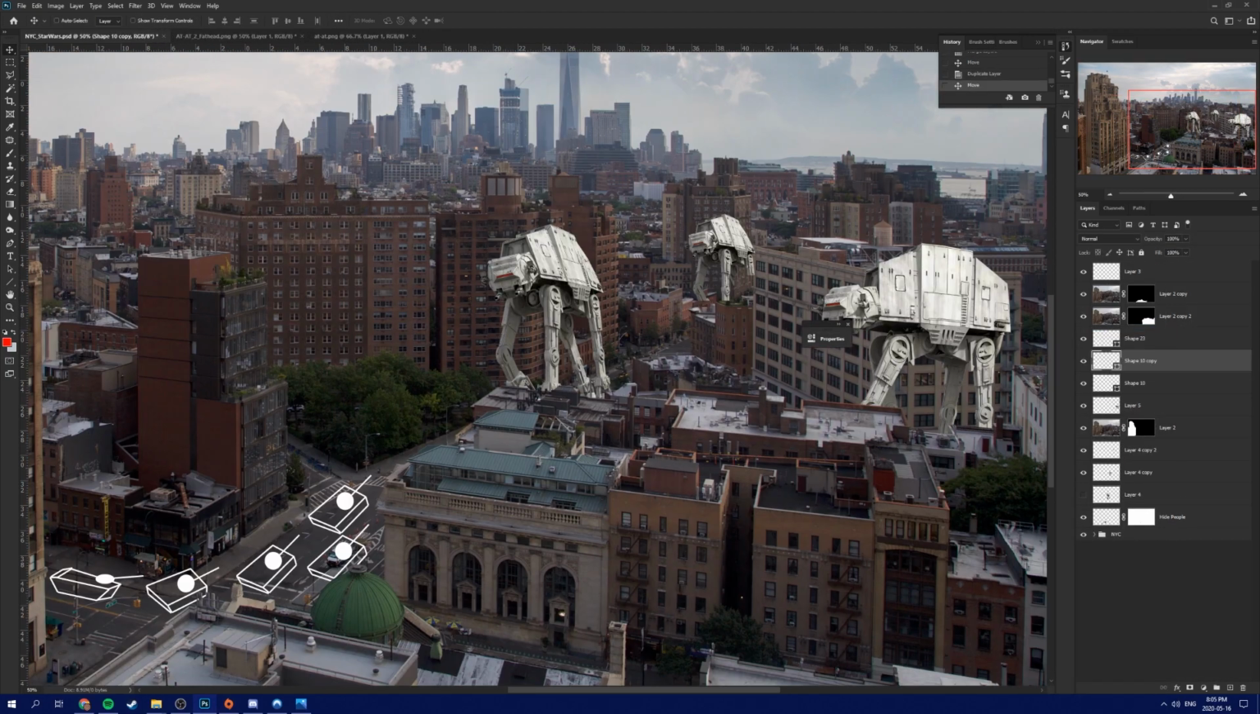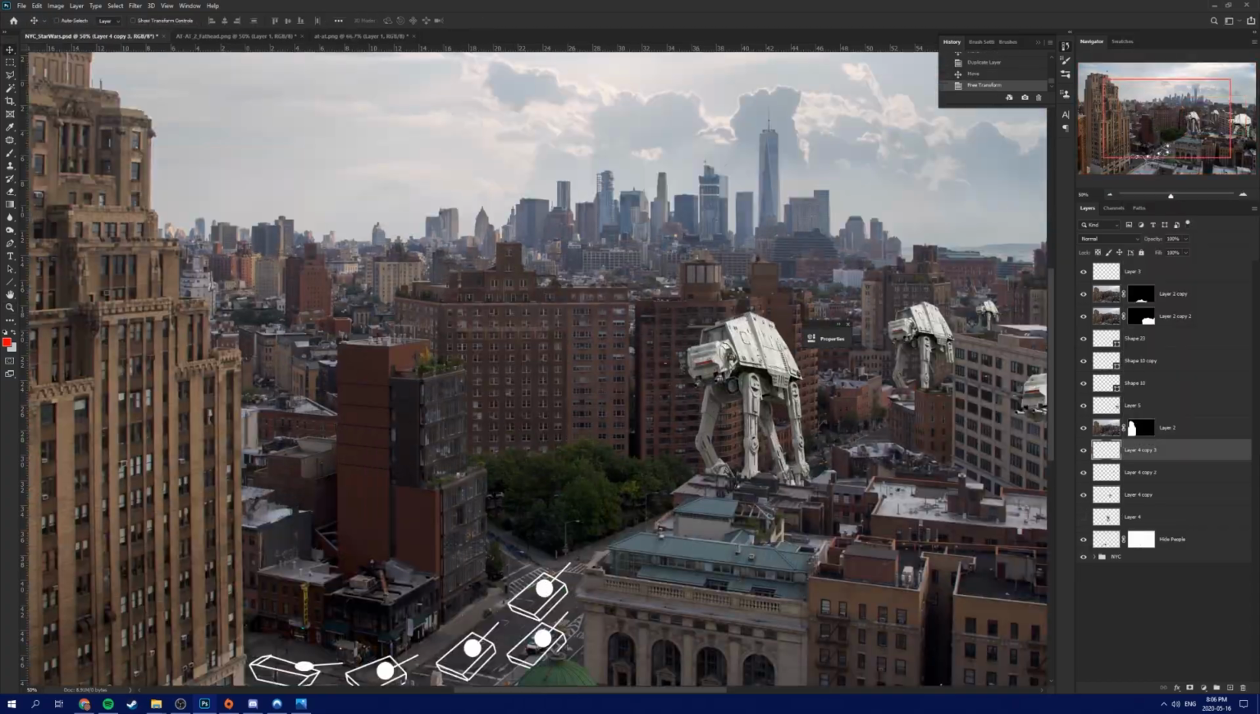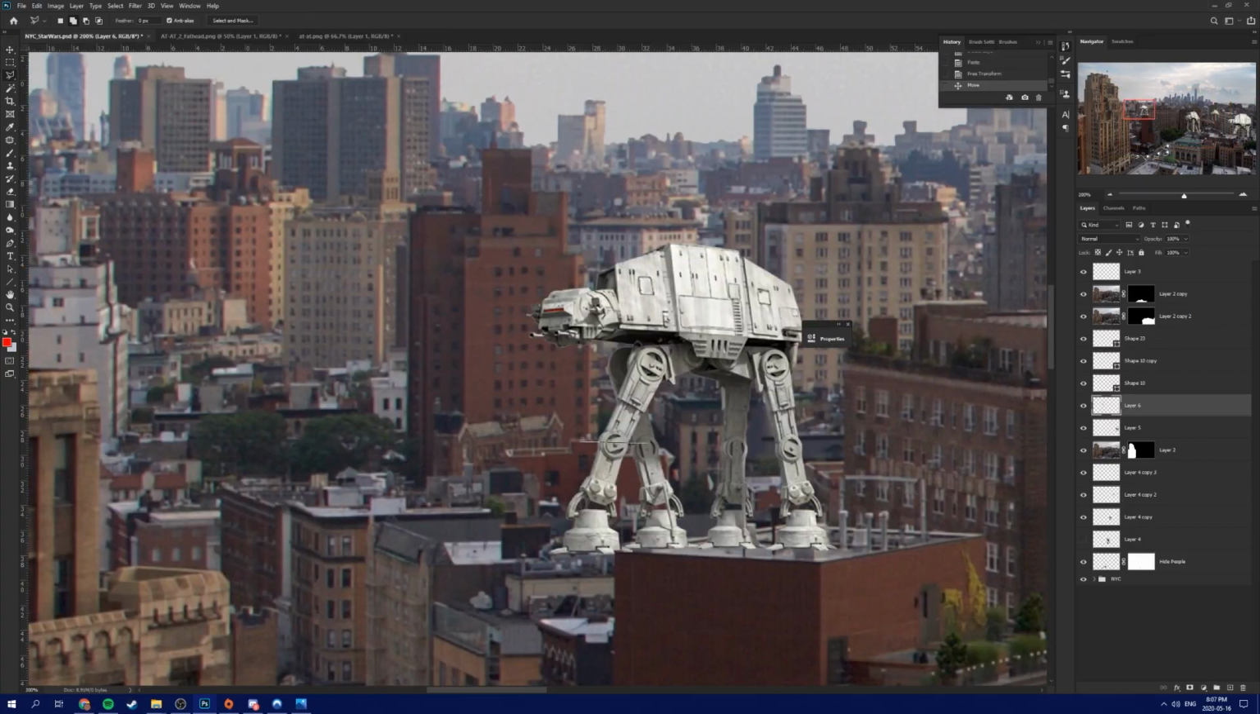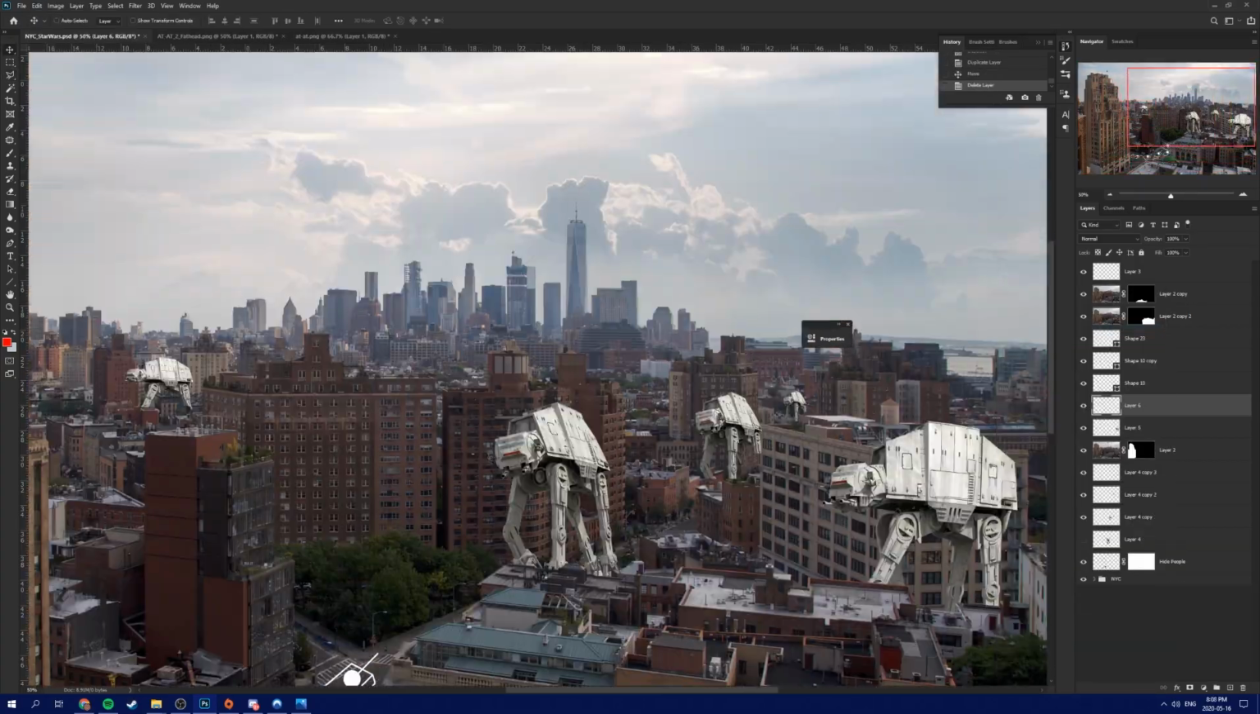It's tempting to put in as many Star Destroyers and AT-ATs and whatever else as you can possibly fit, but you don't want to crowd the composition too much. So, sometimes less is more.